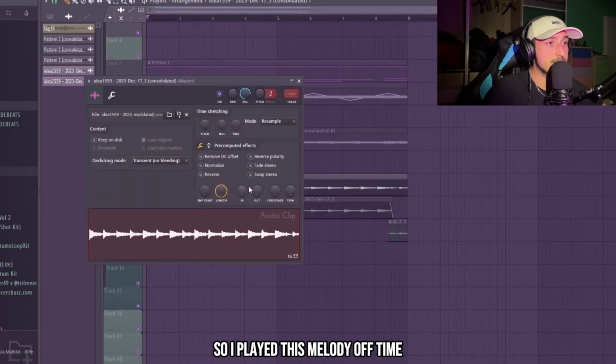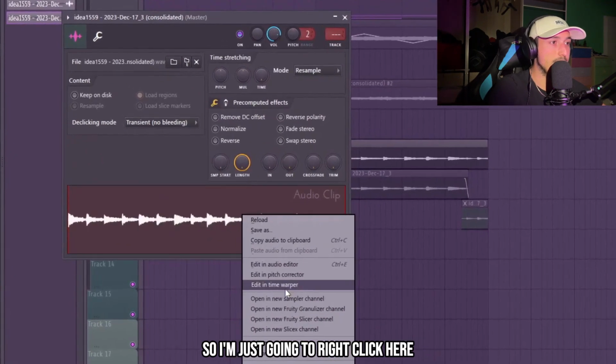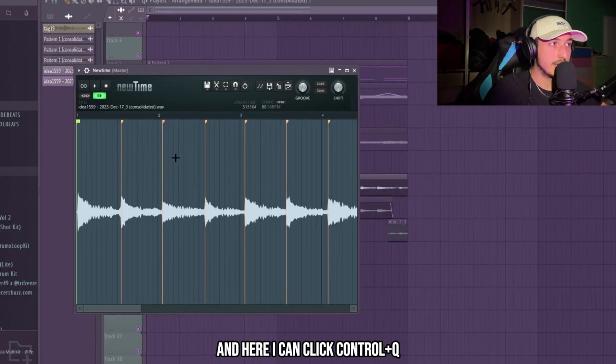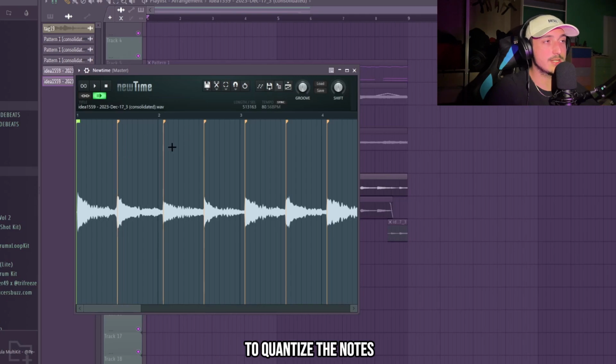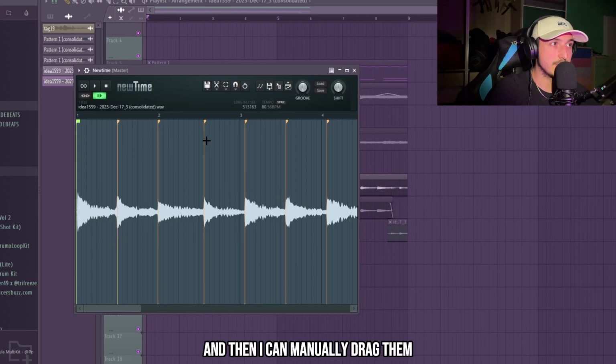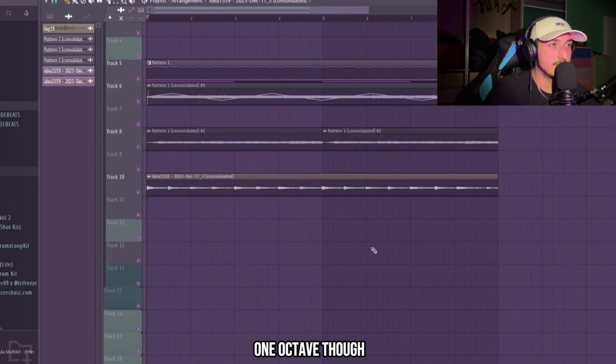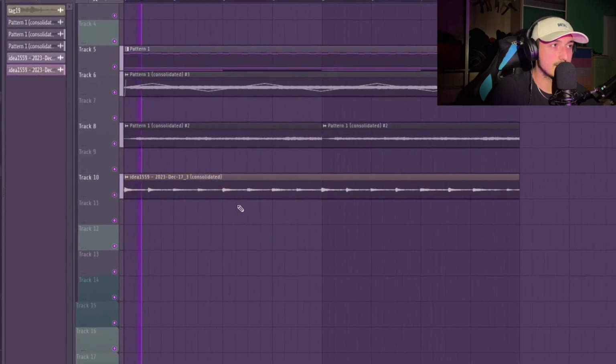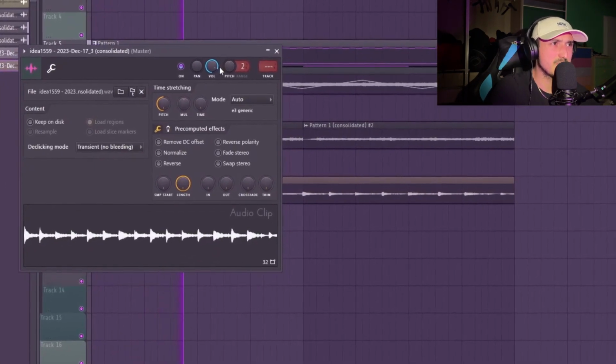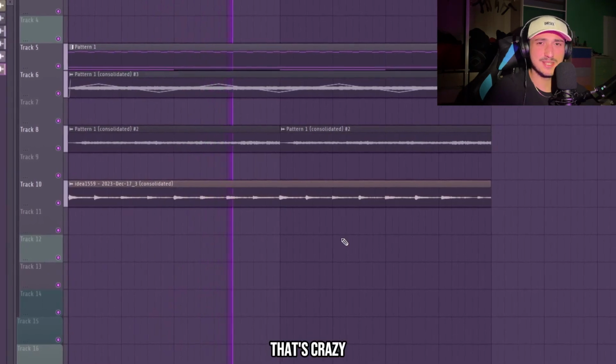So I played this melody of time, so I'm just going to right click here and select edit in time warper, and here I can click Ctrl Q to quantize the notes and then I can manually drag them. I want to try to pitch this down 1 octave though, and let's see how it sounds. That's crazy.